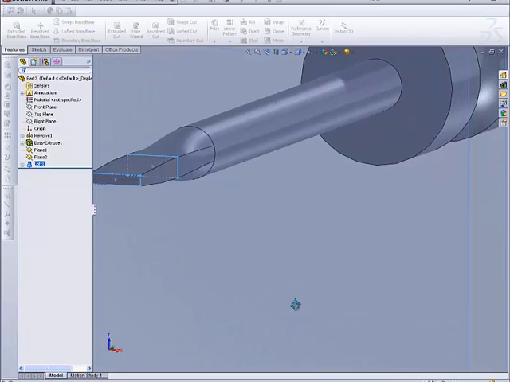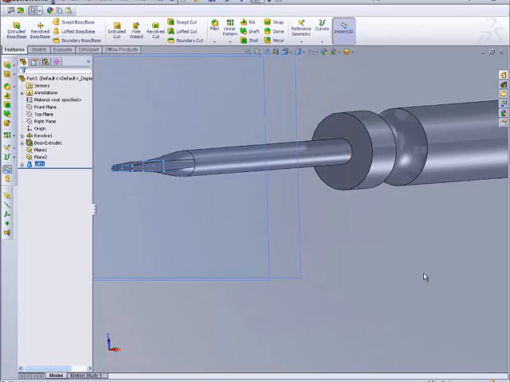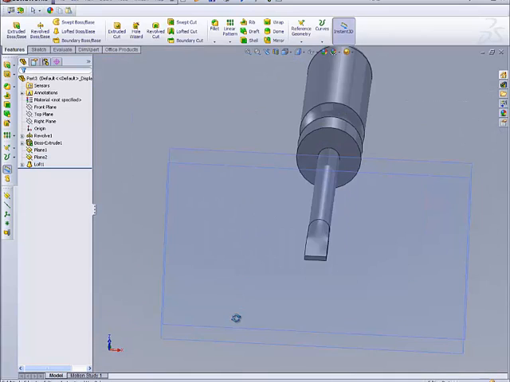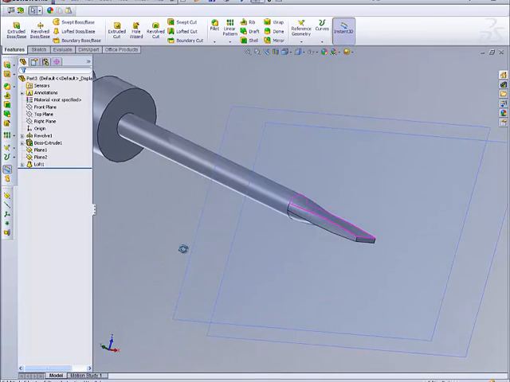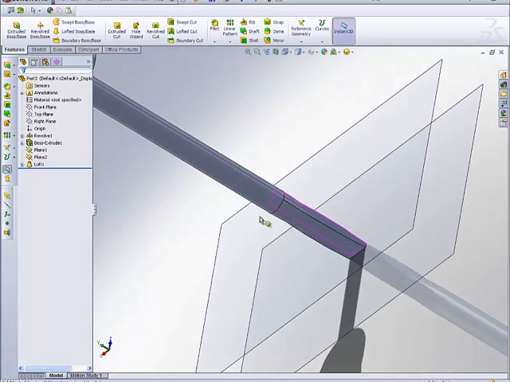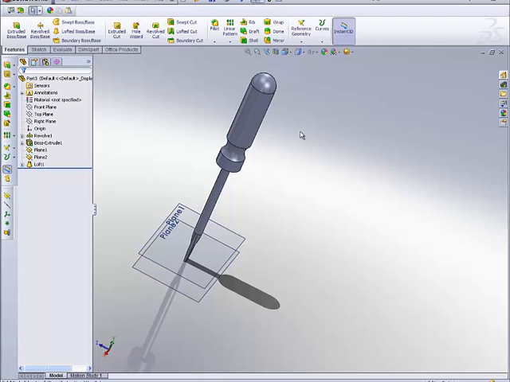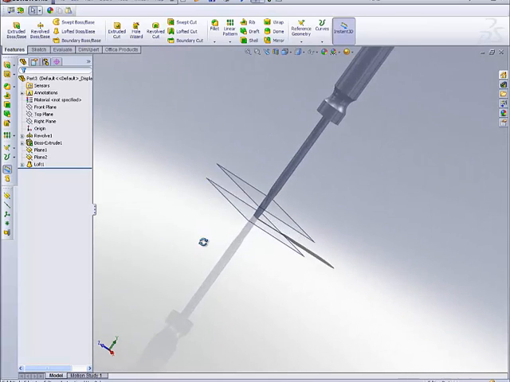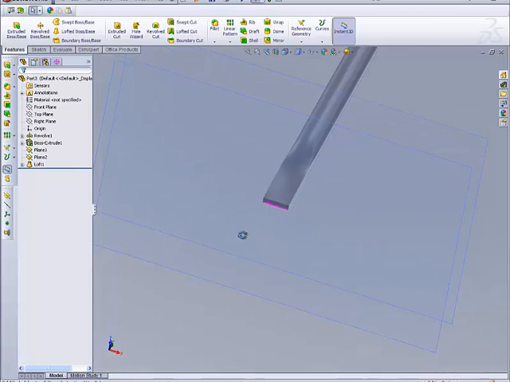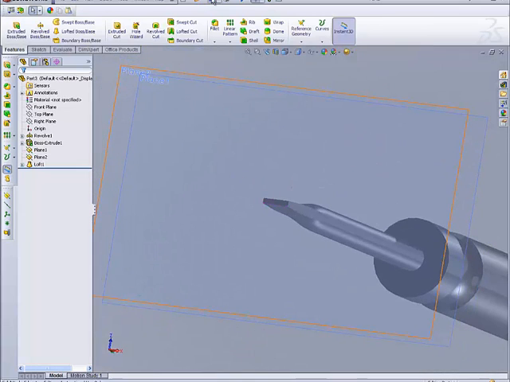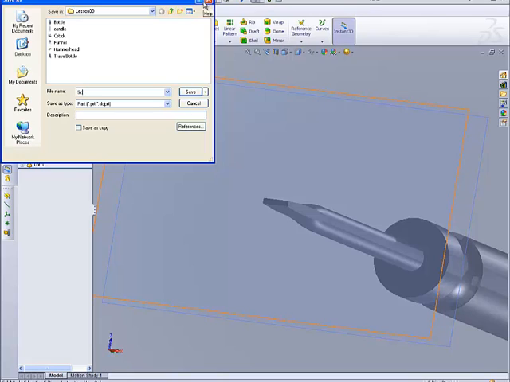Now with that good, inspect, and that looks good. Actually, it looks a little warped. Actually, no, it doesn't. It looks good. So now go to shaded with no edges. And now inspect, and that looks good. Alright, now save as screwdriver.